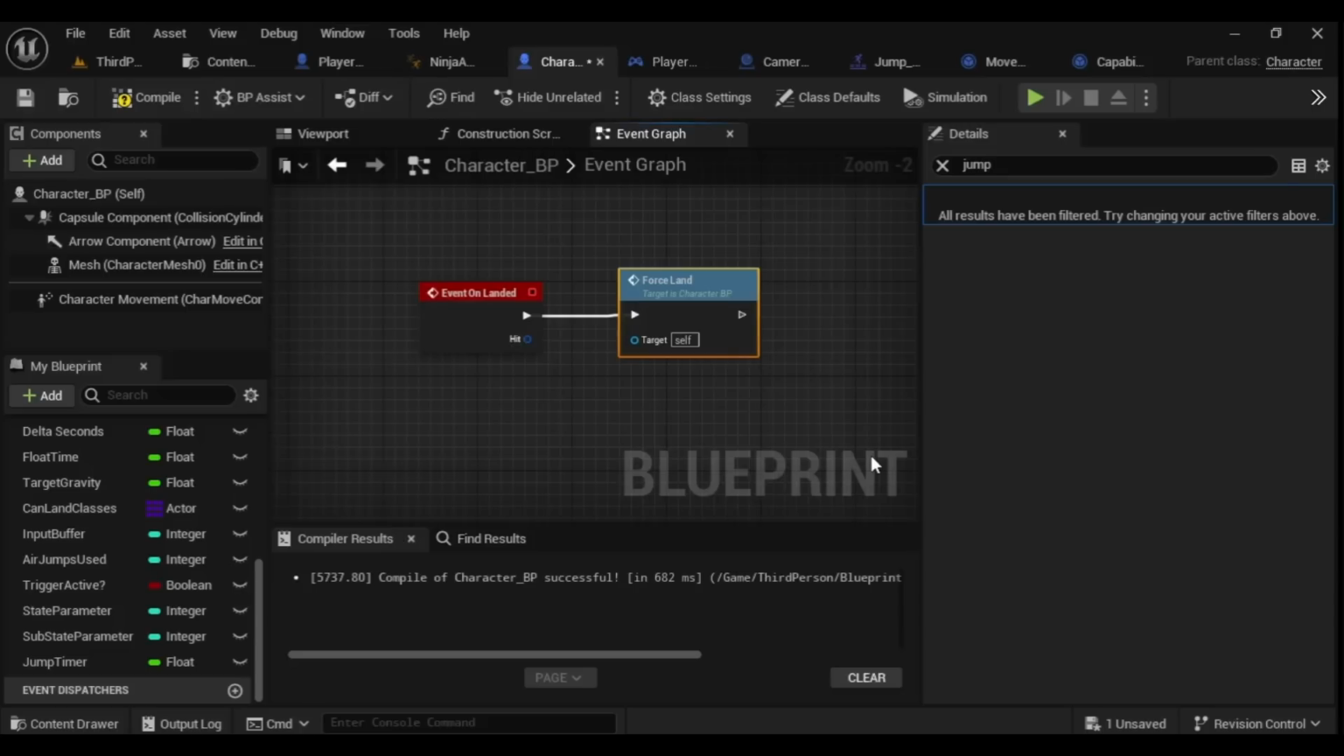While it might seem somewhat redundant because the previous logic in the event tick was also handling the is airborne flag and calling force land, the event on landed ensures that the landing sequence is properly initiated by the movement component's own event, potentially handling edge cases or providing a more reliable trigger.